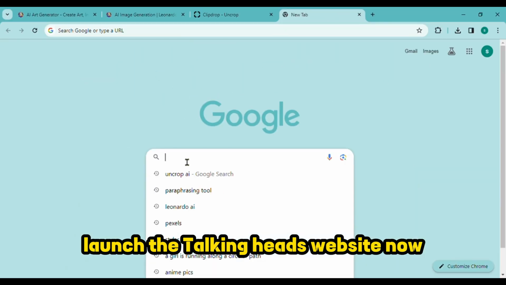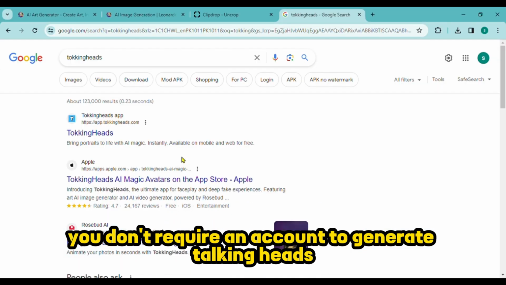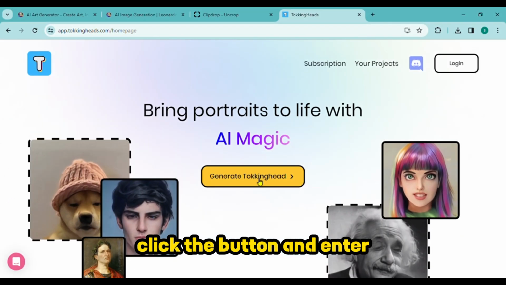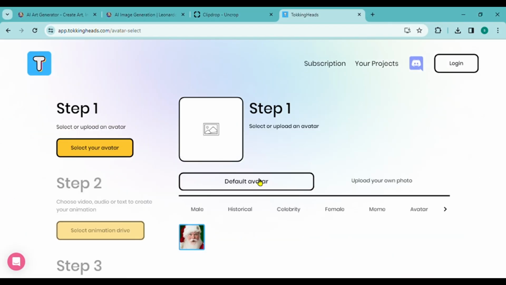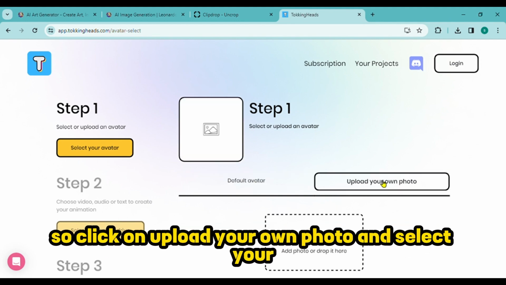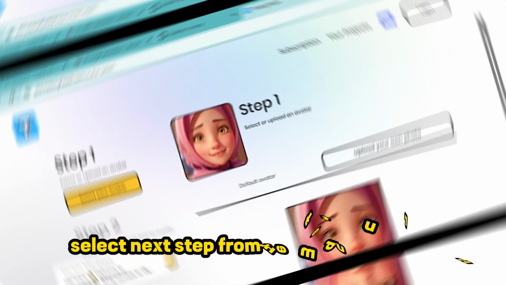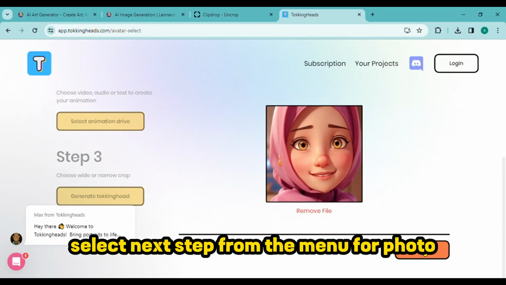Launch the Talking Heads website now. You don't require an account. To generate talking heads, click the button. Click on Upload your own photo and select the original uncropped photo. Select Next Step from the menu.